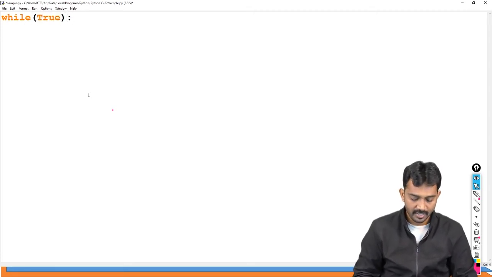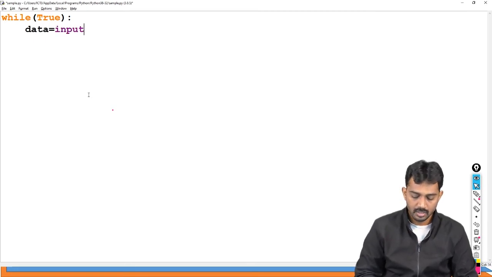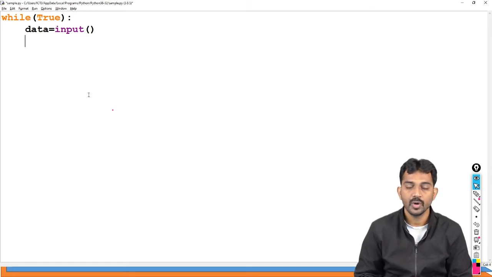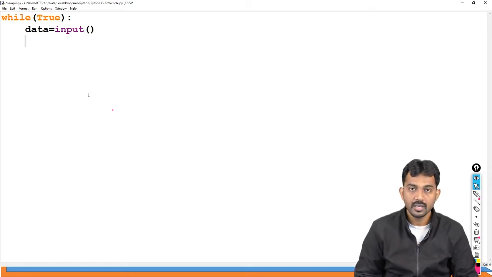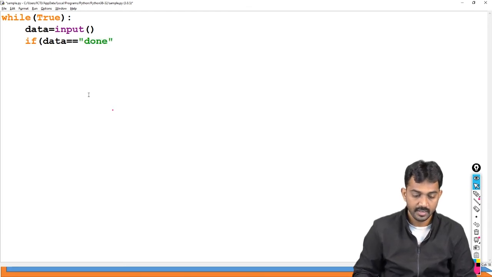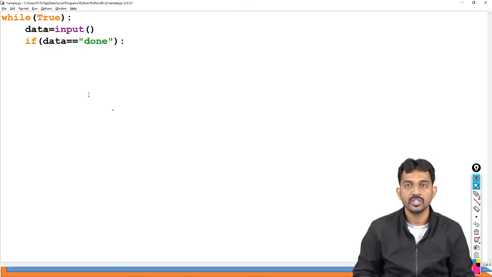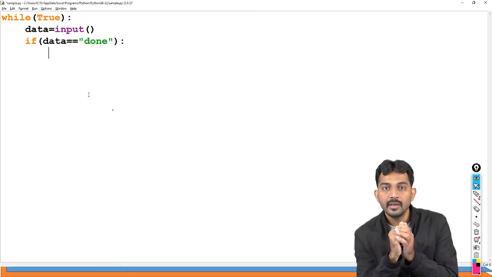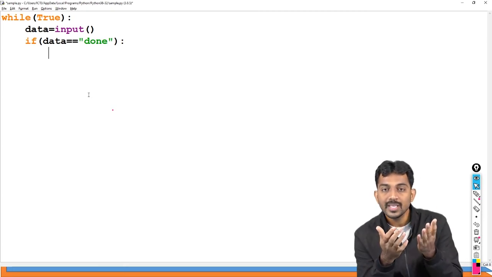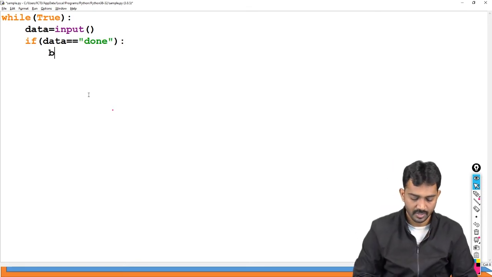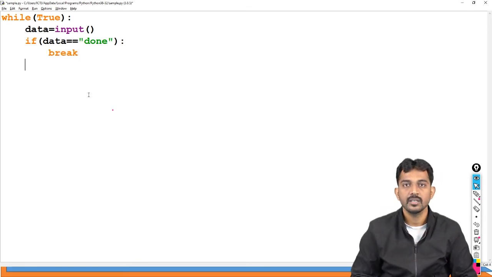First, you need to read the data input, right? And if your data is equal to done, so you need to stop the process. How are we going to stop the process? Which statement is used to exit the loop? Yes, exactly. Break is the statement, right?